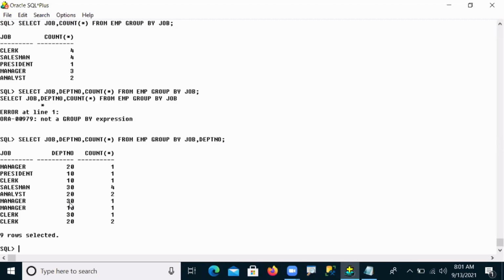Now, same like this, president. Suppose you can see president. How many presidents? Only 1 president, and that president was in department number 10. That means there is no president in department number 20 and no president in department number 30.